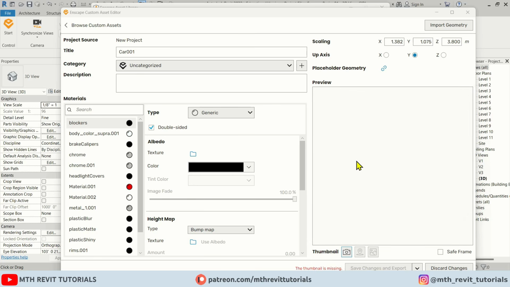Sometimes you might lose sight of your model while working in the asset editor. To zoom in on your models, simply press 5 on your number pad.